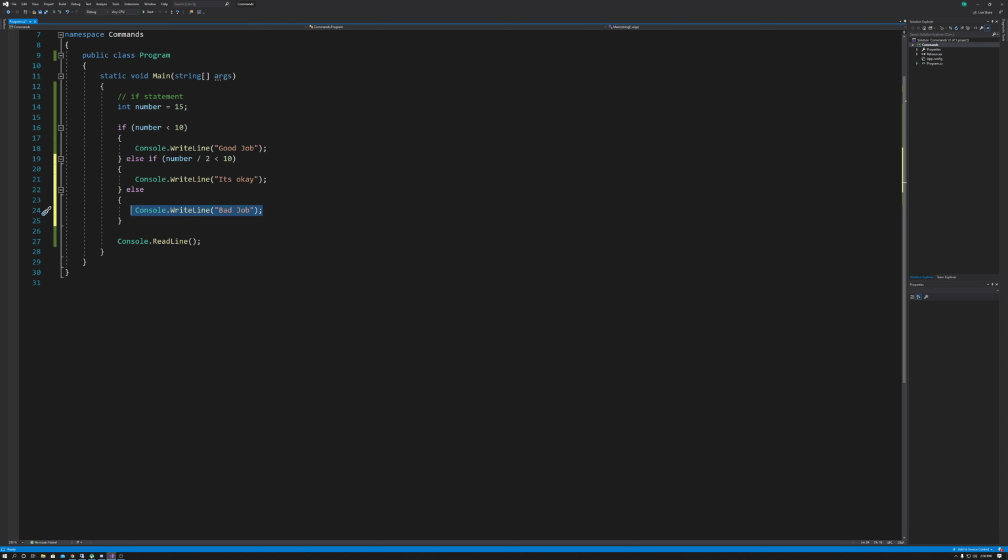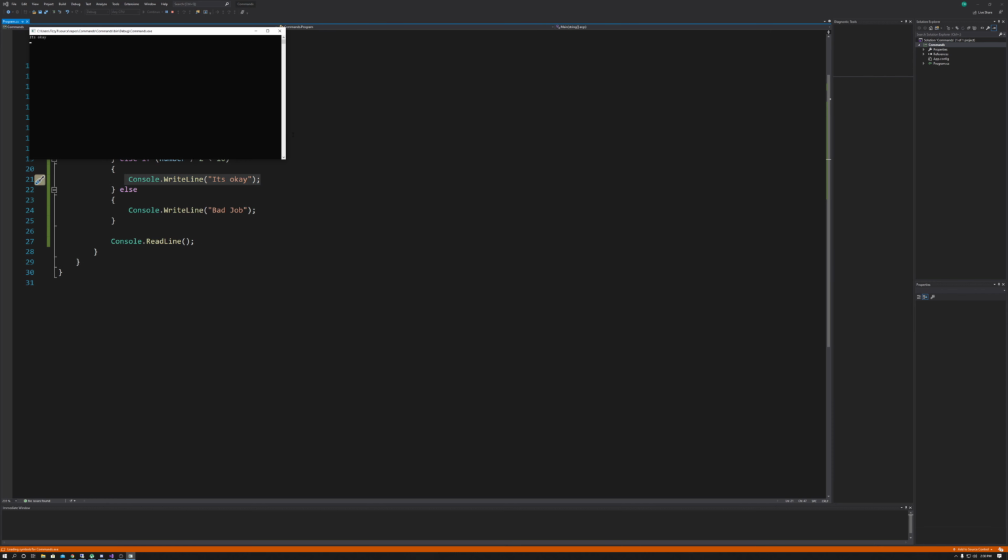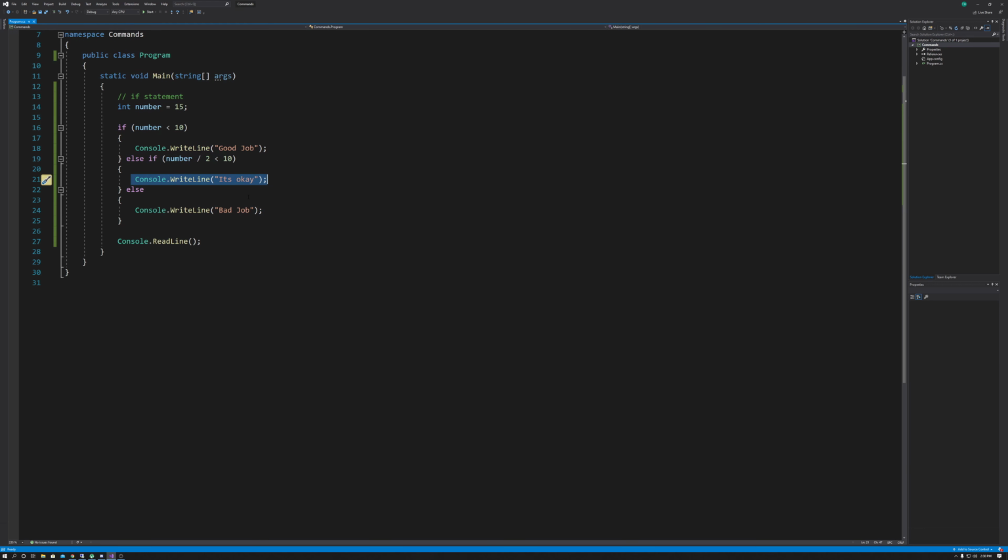So we're going to say 15 divided by 2, which is 7.5. And if 7.5 is less than 10. If that's true, it will say it's okay. And that's what it should say. And finally, if we put in 30. 30 is not less than 10, so it's going to skip that. 30 divided by 2 is still not less than 10, so skip this. Finally, it's going to say this, which is bad job. Right? Alright.